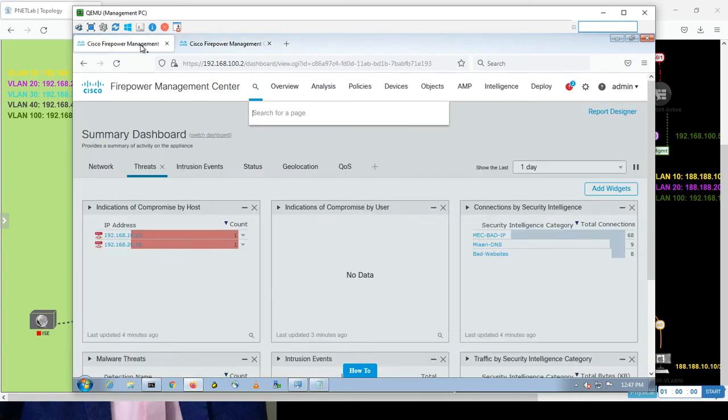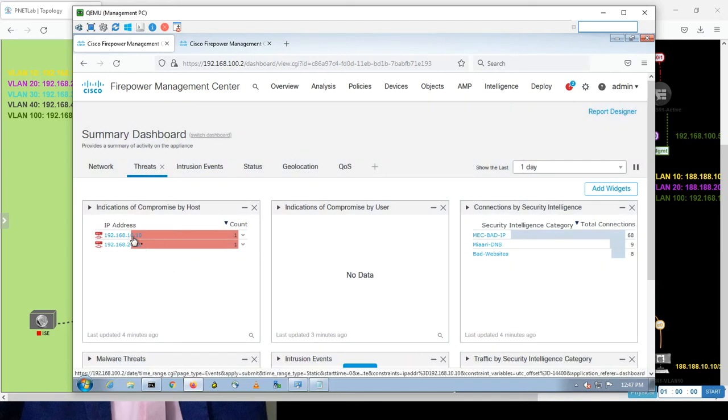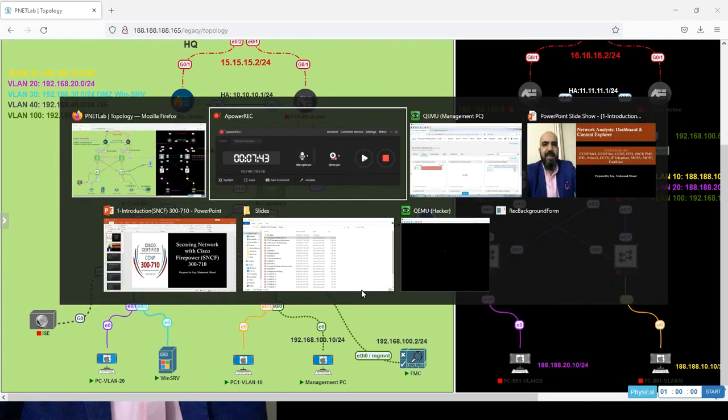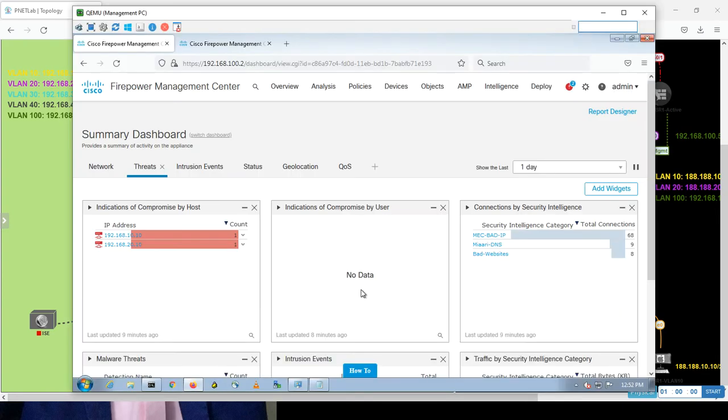So let me go back here. Here I have two PCs, 10.10 and 20.10. These are the PCs here. This is the 20.10 and this is the 10.10. They are compromised. Yes, I compromised them before starting. So going back here, these two PCs, I tried to hack them, and they are compromised and marked in red.